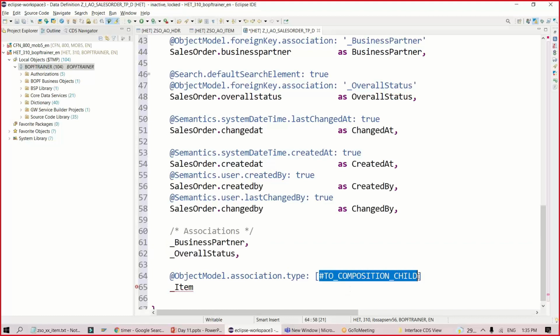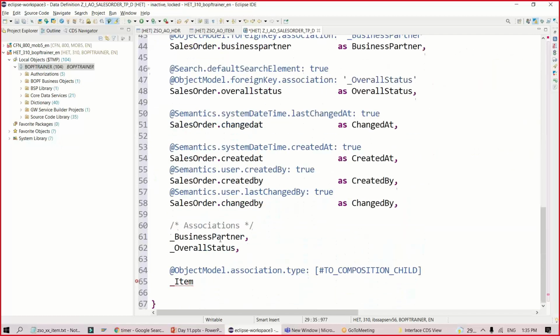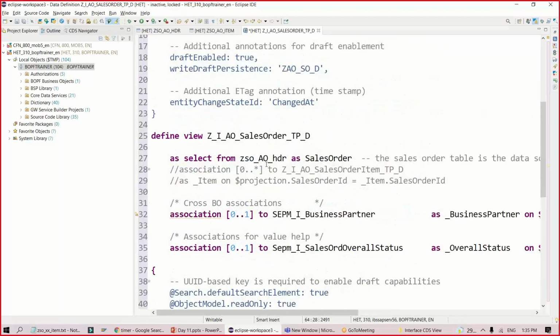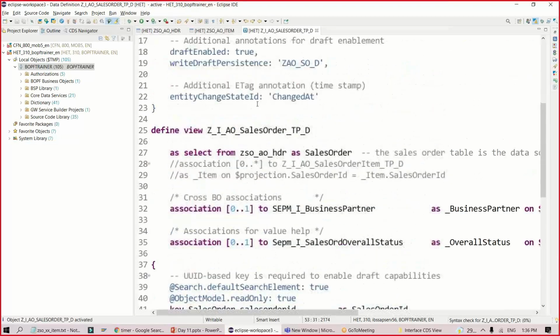To make the tree structure of the business object, we are saying that this item is my composite child. It's a child of my BOPF tree. But since the items CDS is not ready right now, I'm commenting out this code, and I will first activate my header CDS interface view to create the first header of the business object. I will save and activate this now. Let me activate. It's going to take a few seconds, and done.